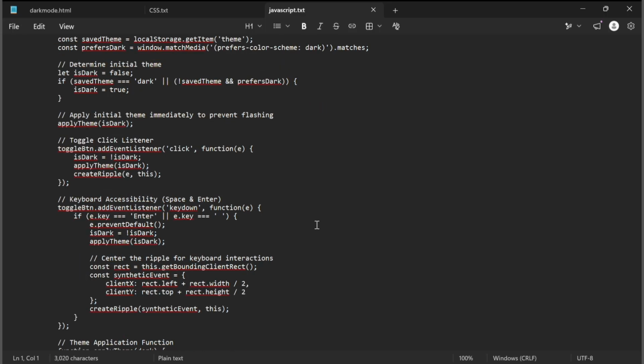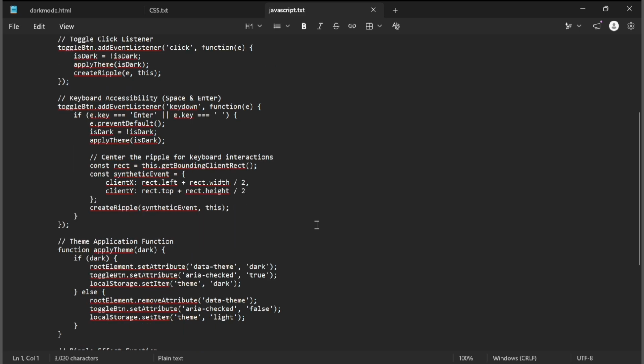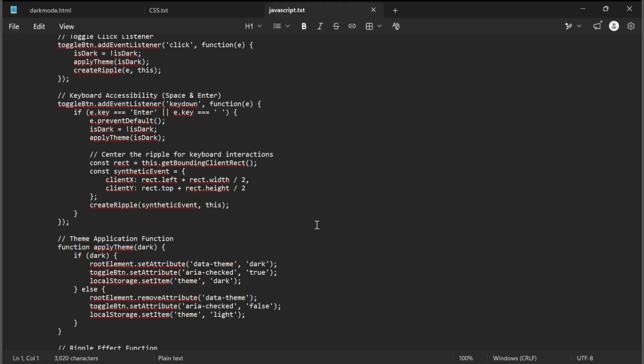Next, we check localStorage to see if the user has already selected a theme. We also check the user's system preference using matchMedia, so we can choose an appropriate theme when there is no saved preference. Then we create the applyTheme function. This function is responsible for applying either the light or dark theme.